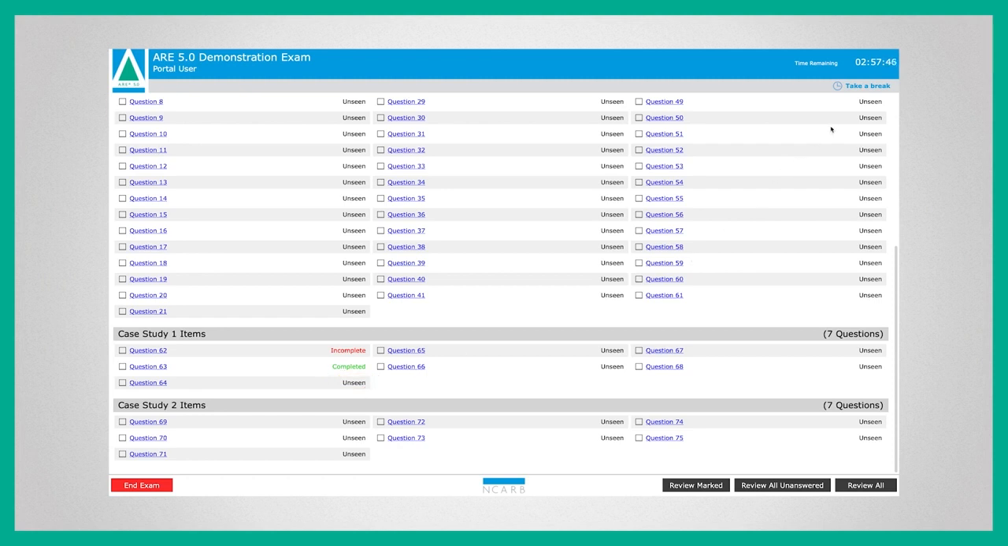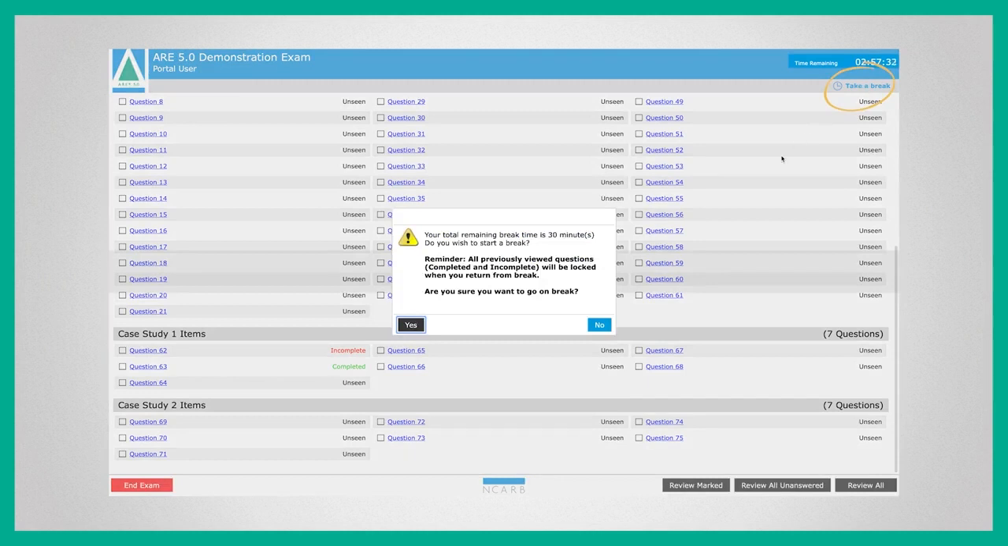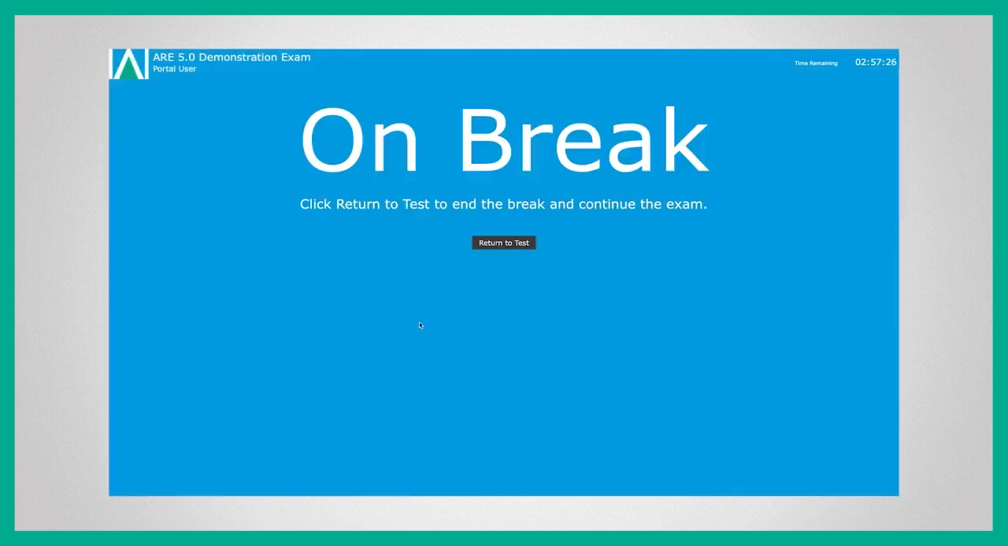Optional break time is offered during each exam appointment. This time can be used for a few short breaks or one long break. Begin a break at any time by clicking the break button in the upper right-hand corner. Once you confirm, your exam time will pause and a new clock will begin for your break period. When you have completed your break, click Return to the test and resume your exam.